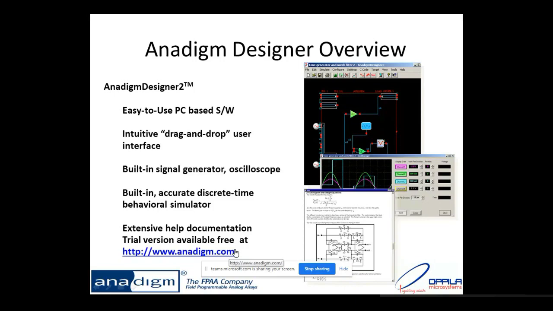Extensive help documentation is available for all the inbuilt functions: how a particular function has been implemented, how you can use it, what functions are available, what parameters are available, and what the features of those parameters are. Everything has been given in this help documentation.